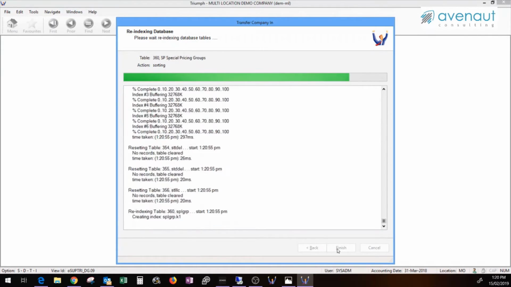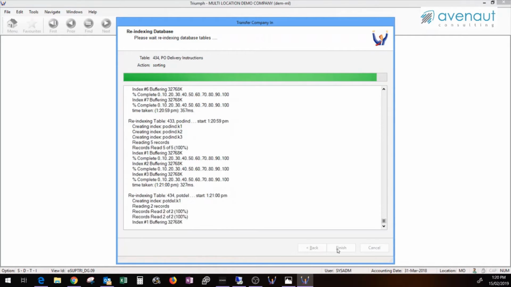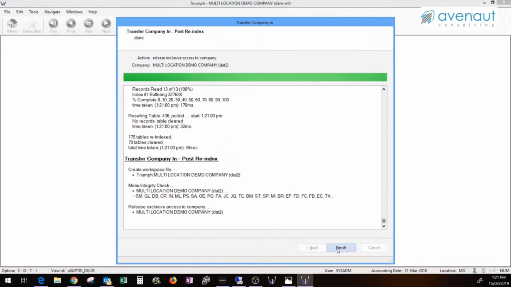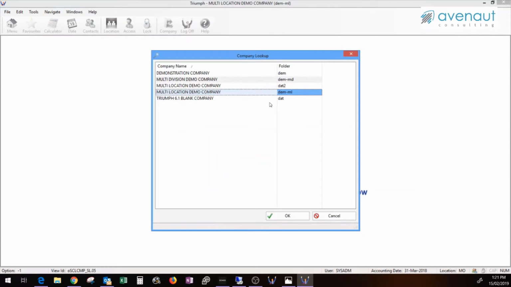As I say, it's sorting through, just creating the indexes, checking that they're all there. Okay, and then it's just doing effectively a quick validation on that company. And we can see that it's got to the bottom of the list there, and it has done a transfer in. If I just go to my company list here, then you can see that it's this one here.